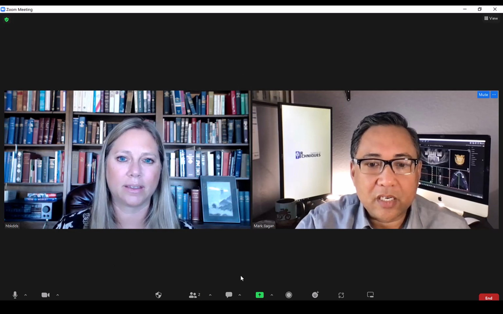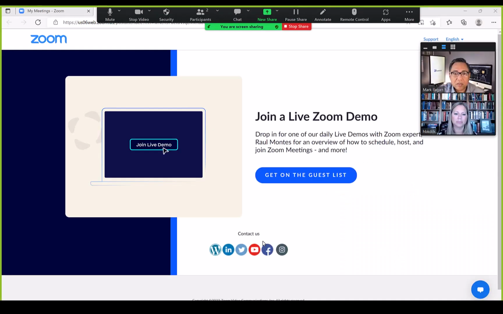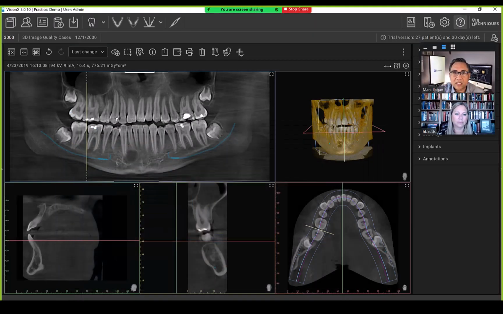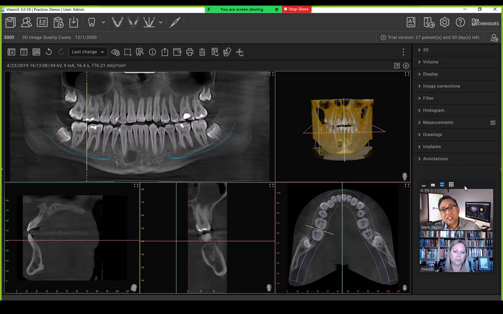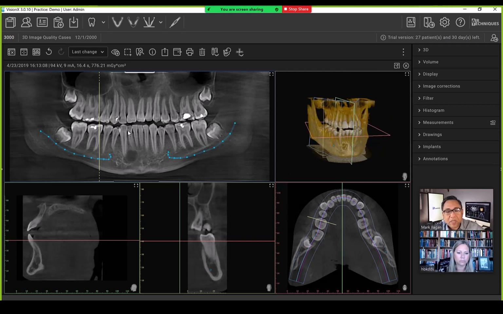So let me go ahead and share my screen here. We'll minimize this. Okay. This is called Vision X. It's our software. Layout looks very familiar, right? You get the panoramic image, and you have the 3D volume here, axial view here, cross-section view here.